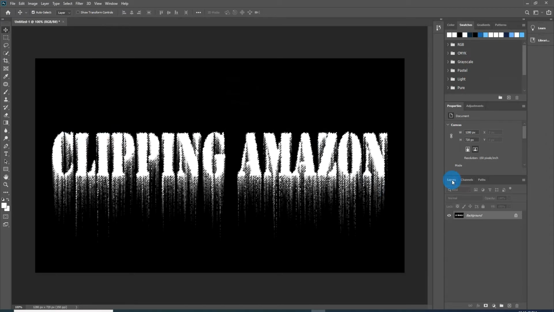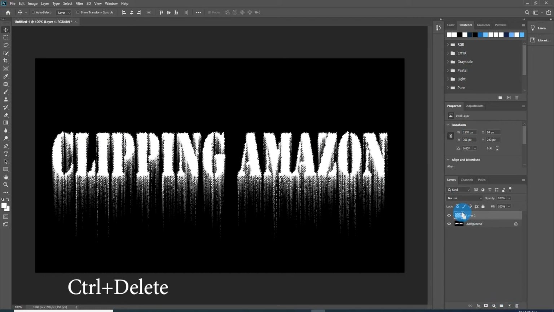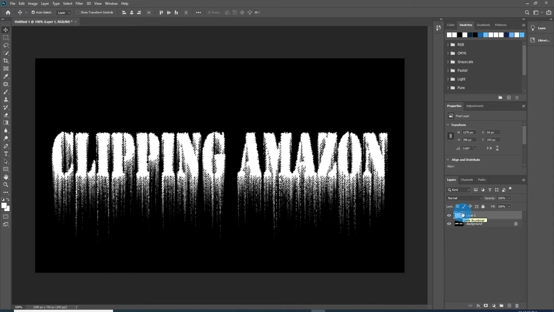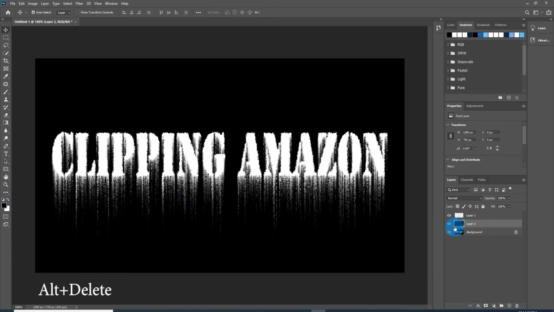Open back the Layers panel and take a new layer and press Ctrl plus Delete. It will fill the selection with white and then Ctrl plus D. Now click Ctrl and the new layer icon to take a new layer under this layer. Again take foreground color black and press Alt plus Delete to fill the layer with black.